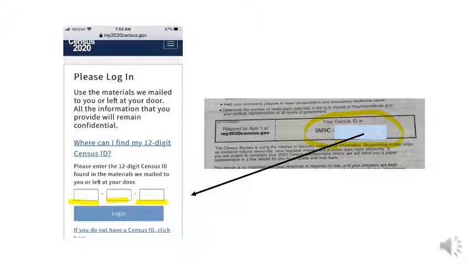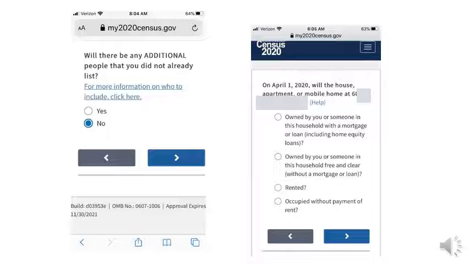When you type in the numbers and letters, you do not need to type in the dash in the middle. The computer system will do that for you automatically. So just type in the 12 numbers and letters into the boxes. The next screen asks for additional people that you did not already list living in your home. If you wrote the name of every person living in your home, click No and click the arrow to continue to the next screen.